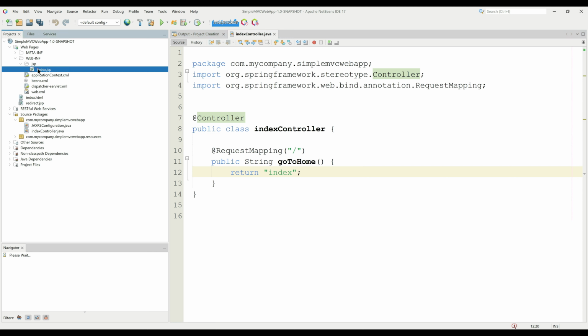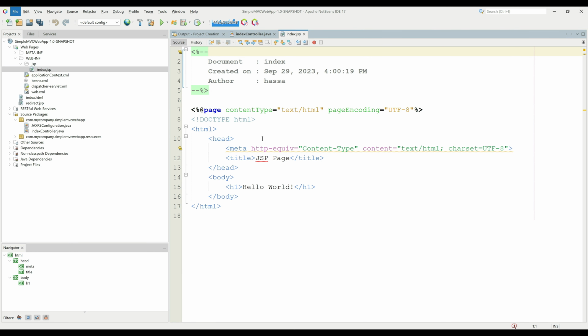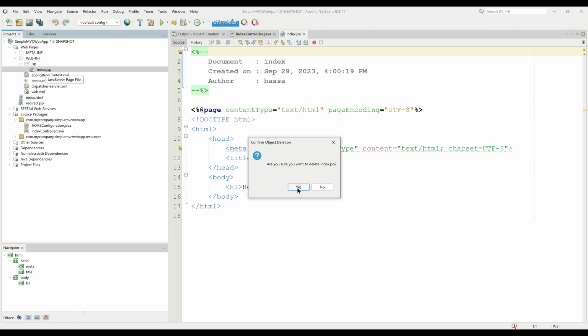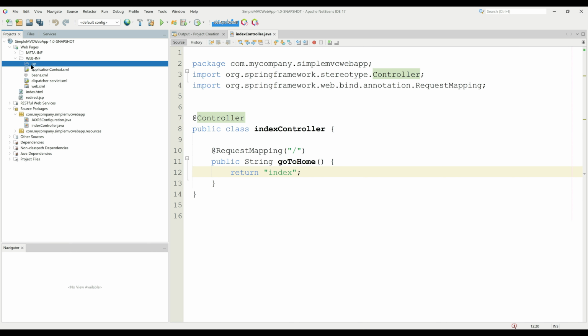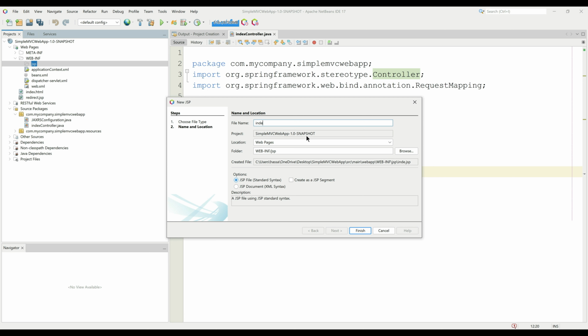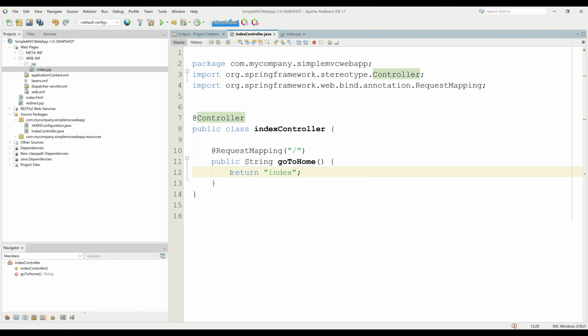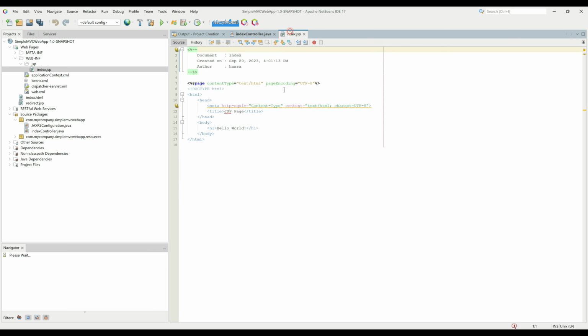What you have to do is go to the WEB-INF folder, then go to the JSP folder and click on index.jsp, and you will see something like this, or maybe it's a bit different for you. So I'm going to tell you how you can create this index.jsp. Just click on the JSP folder and then click new, go to JSP and then just type index. The index name should be the same as in the return statement so that it will return this view.